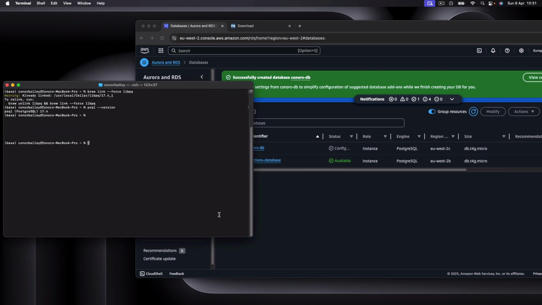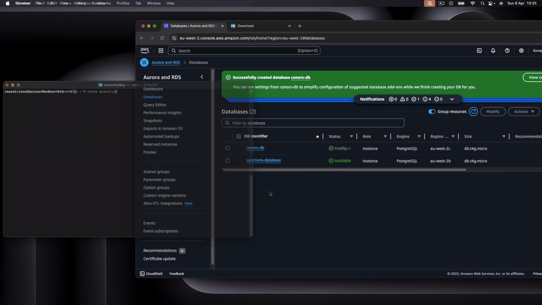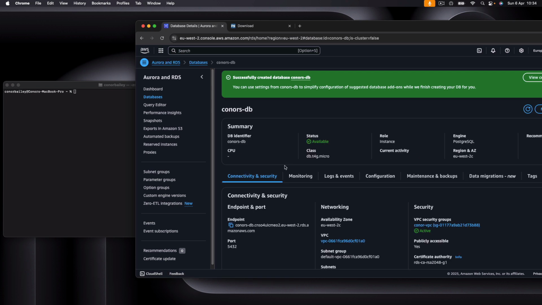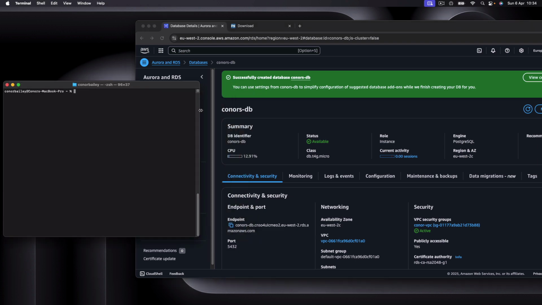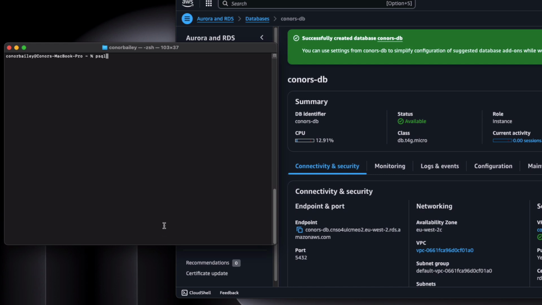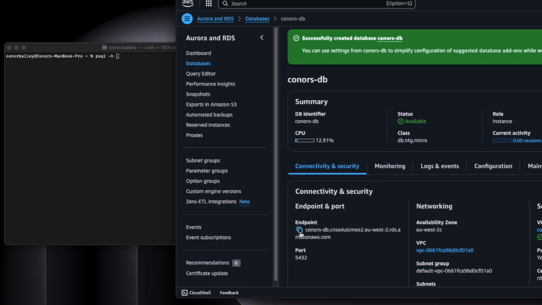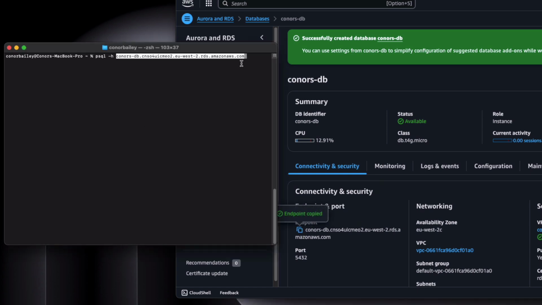Okay, so you can see that our database is now available. If I click into this, the important tab here is the connectivity and security tab, where you can see we have our endpoint as well as our port. To connect through the terminal, we use that psql command, and then -h for the host name, and I'm going to copy that endpoint and paste it in here. And then -p for port, and here we use 5432, which is the default Postgres port.